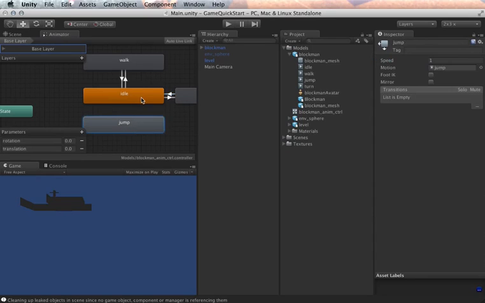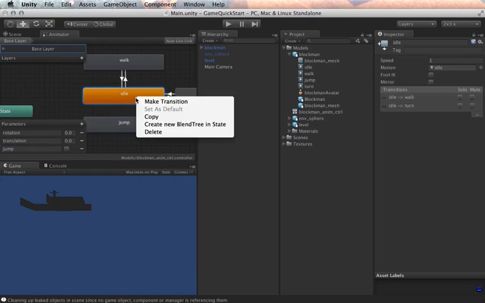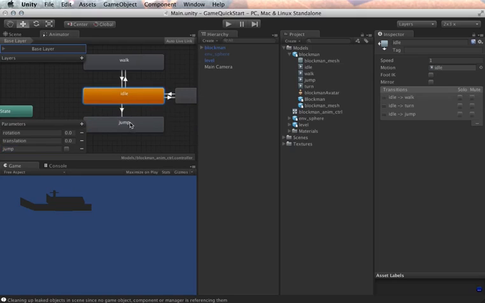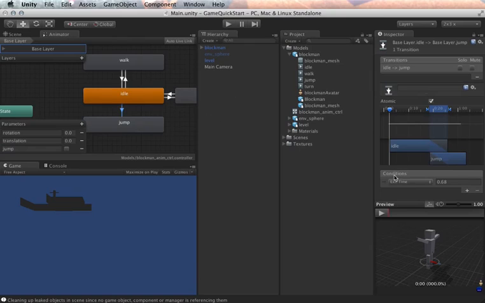Now, for all of this, we'll need to set up another Boolean because jump is an on and off state. So let's add a boolean for jumping. I'm just going to call it jump. Now from idle to the jump, we're going to set the condition as a boolean jump to true.